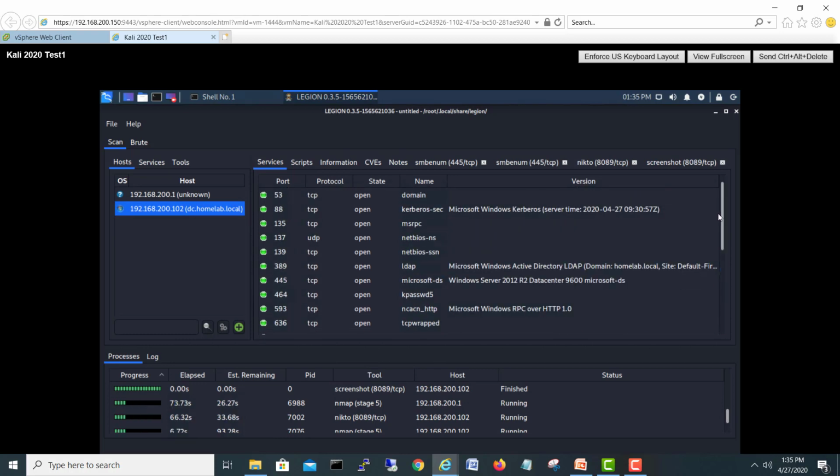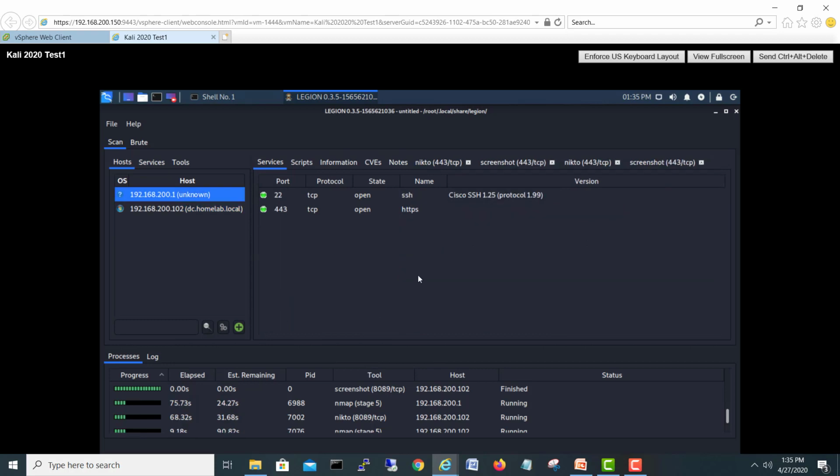So this is also a good tool, and you can use it for your information gathering and scanning.